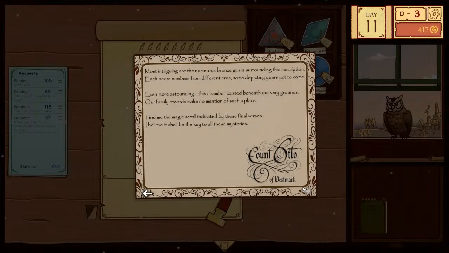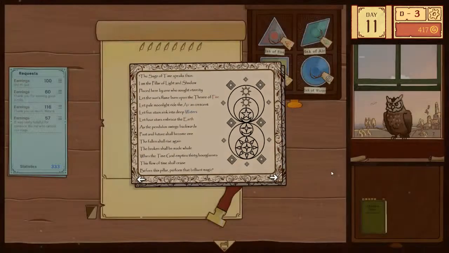Most intriguing are the numerous bronze gears surrounding this inscription. They bear numbers from different eras, some depicted in years yet to come. Even more astounding, this chamber existed beneath our very grounds. Family records make no mention of such a place. Hand me the magic scroll indicated by these final verses. I believe it shall be the key to all these mysteries.